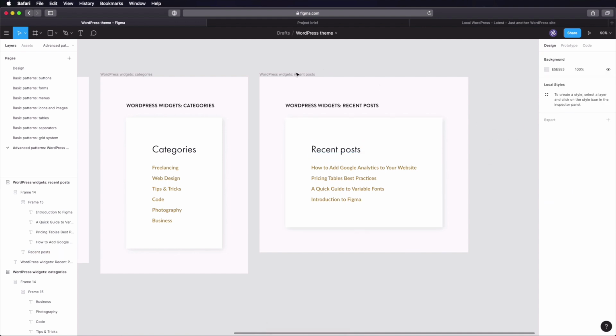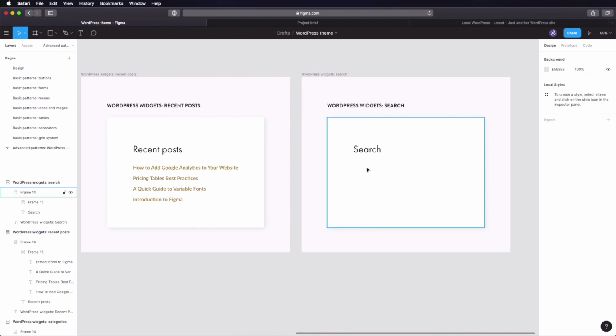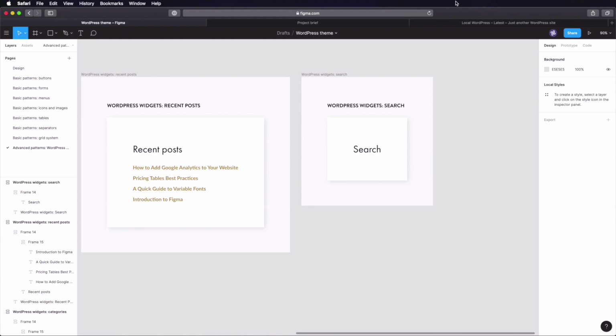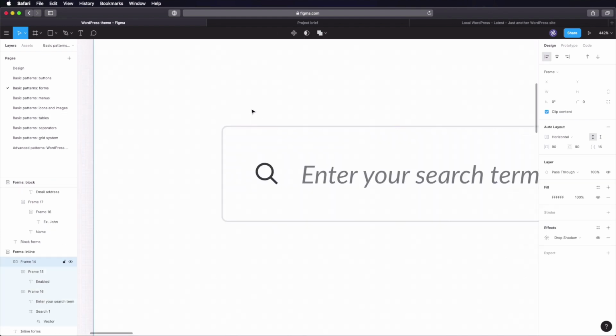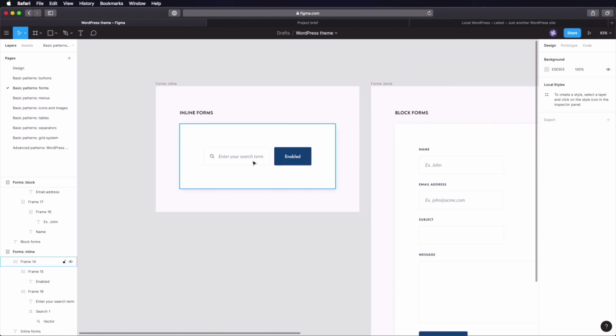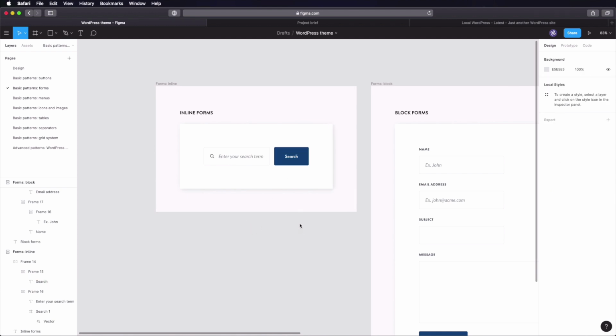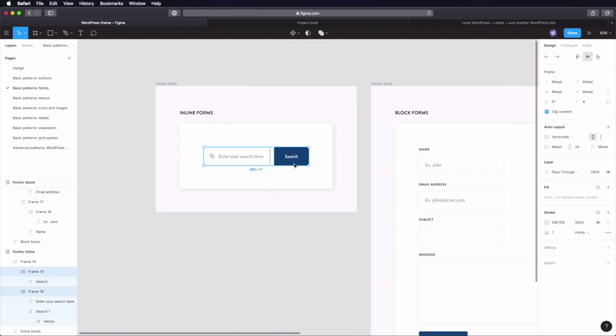And finally, we need a widget for search. Now for this search widget, we're going to grab our search form that we created earlier. And actually, let's not forget to change the text in the button here. So copy that. Let's actually group it up.